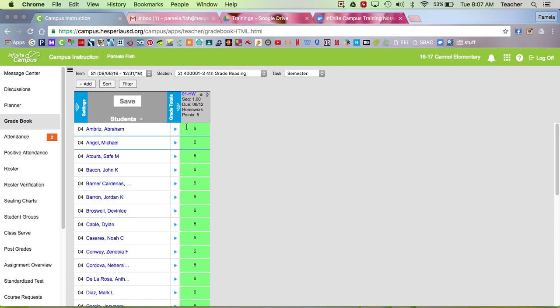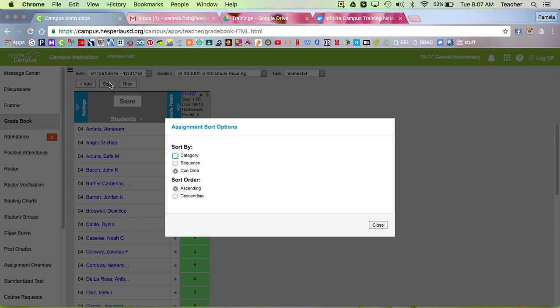You also have these other options up here to sort how you want to sort your assignments. So I like to have mine by due date. It's easier for me to see, and I want it to be in ascending order. So it goes from due now to due later. That's how PowerSchool was set up, and so that's how I would like mine to be set up. But you can do it by category or by sequence if you want to.